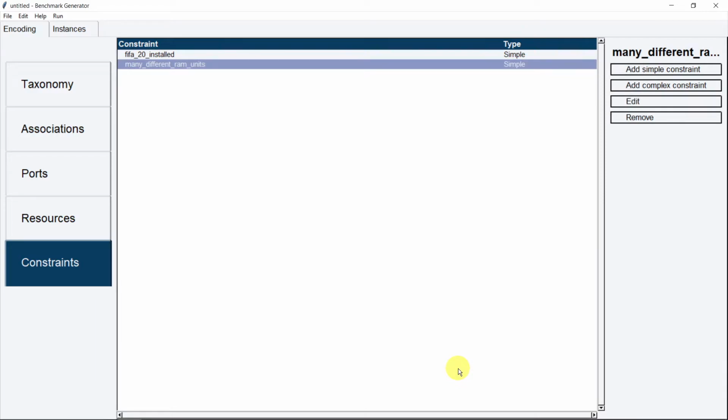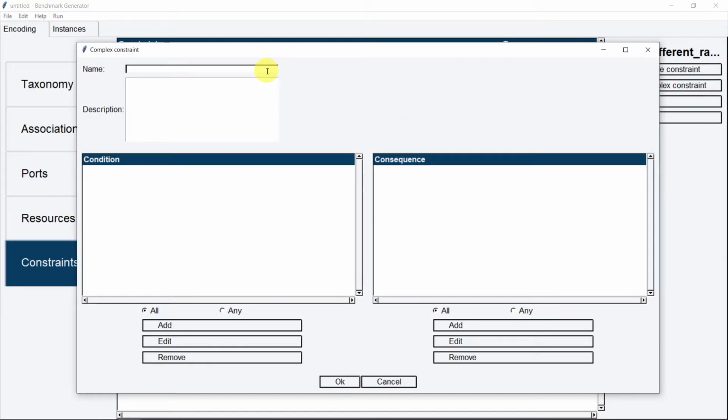Okay, the next constraint states that certain games are only compatible with Windows. This is where we will use the complex conditional constraint. Similarly to the simple constraint window, we fill the name and optionally the description. Now we have these two list boxes called condition and consequence. A complex constraint enforces that whenever the condition is fulfilled, then the consequence must be fulfilled too.